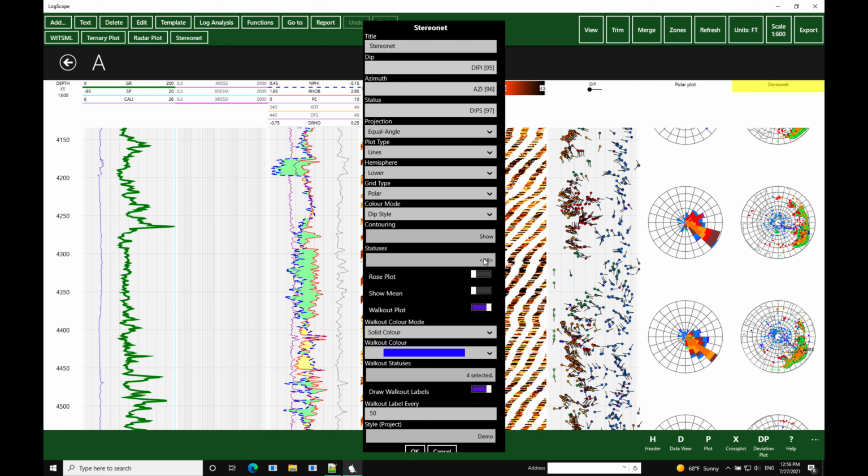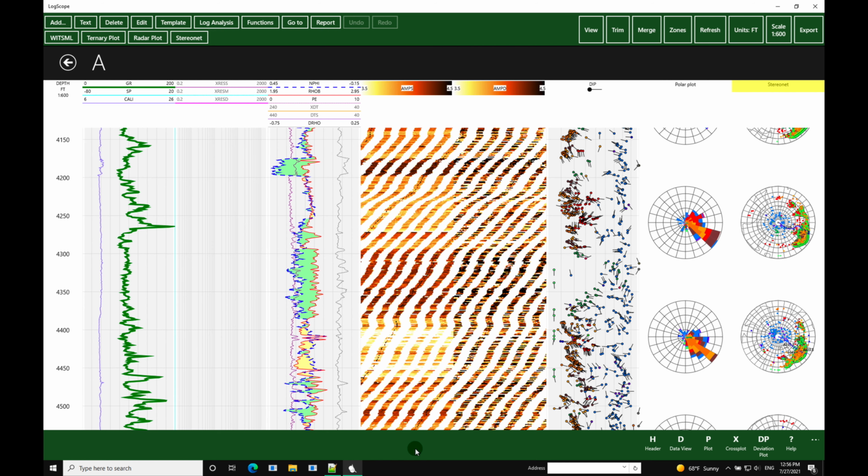You can change any of the components to use the dip status, and you can plot any of the dip statuses in the plot. And when we hit OK, that will update it on the fly, and you can add that to a track. It's just as simple with multi-well.